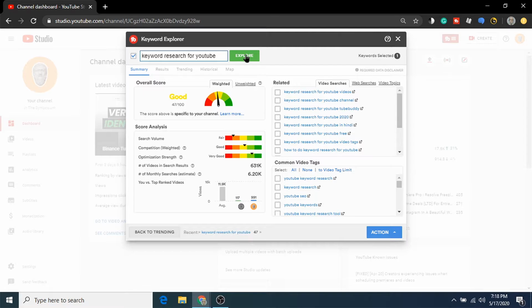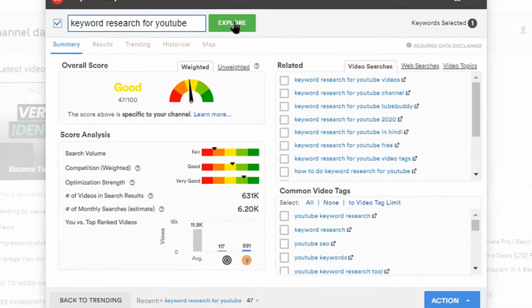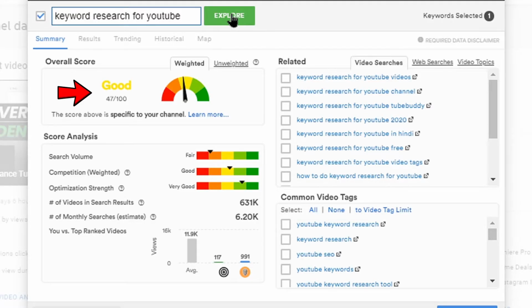This is the Keyword Explorer menu. There's a lot to unpack here, so let's do it one by one. First is the overall score of your keyword. The long-tail keyword I started with, keyword research for YouTube, is showing an overall score of 47 out of 100, which on their scale means good. They determine that score based on a few factors shown below, in the score analysis section.